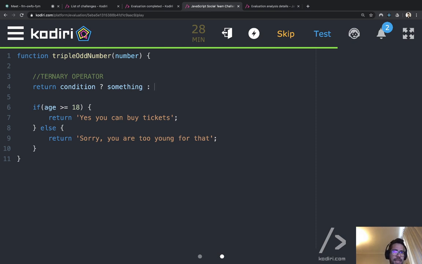Else, look at the syntax, return something else. Yeah. So line number 4 is equivalent to lines number 6, 7, 8, 9, and 10. I hope you agree with me, line number 4 is simpler. So if you need to write a single instruction, if something do A, else do B, the ternary operator is your friend because it simplifies your code.